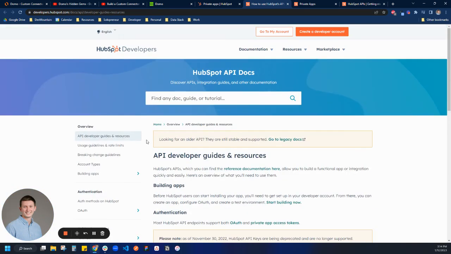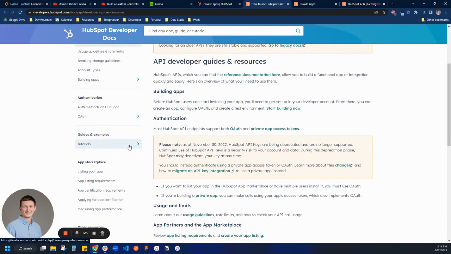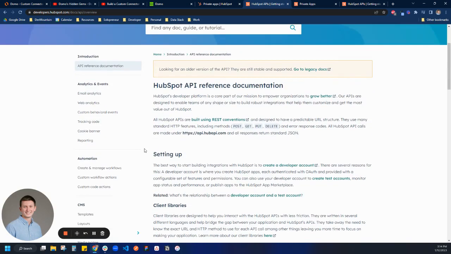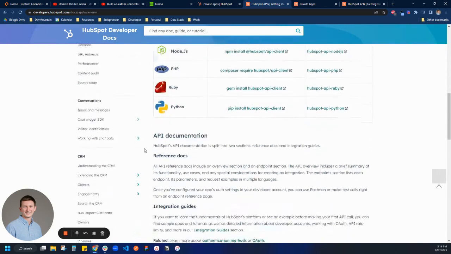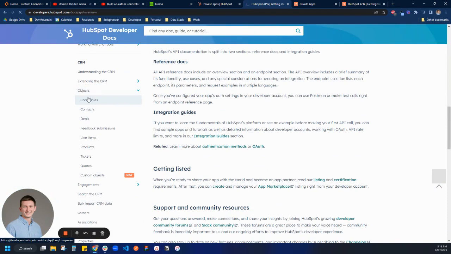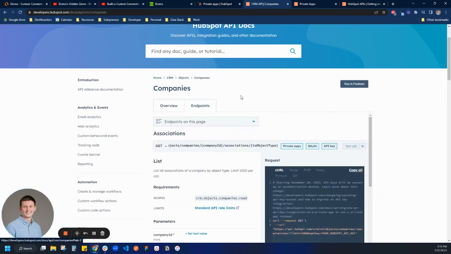And let's see. If we come back here, we want API reference docs. And let's just see if we can figure out how to authenticate. And okay, let's see. CRM, objects, companies. Cool. So let's come here and let's take a look at these docs. And so I'm going to come to endpoints.